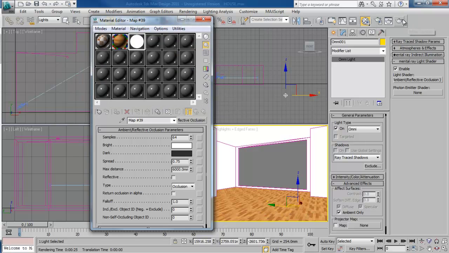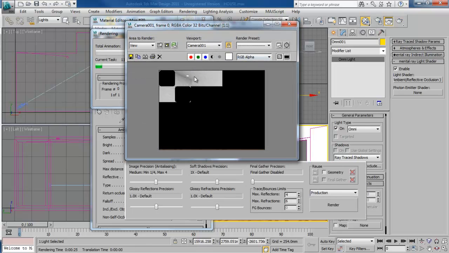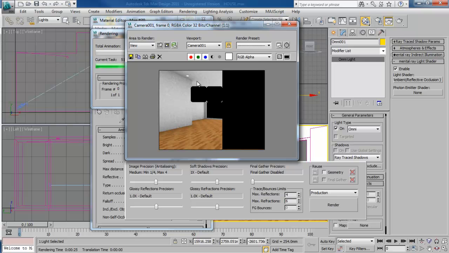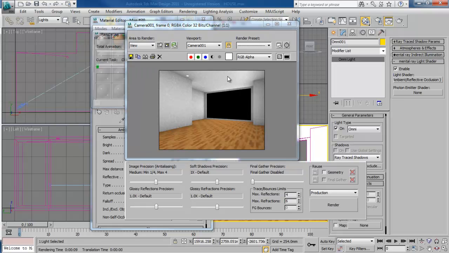So if I render now, let me just take this value down to 16, so it goes a little bit faster. I render again. You can see now this area here won't be so dark. And that's it.